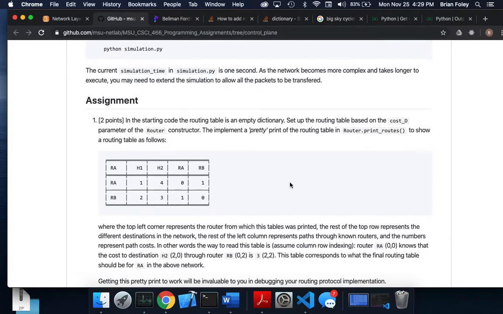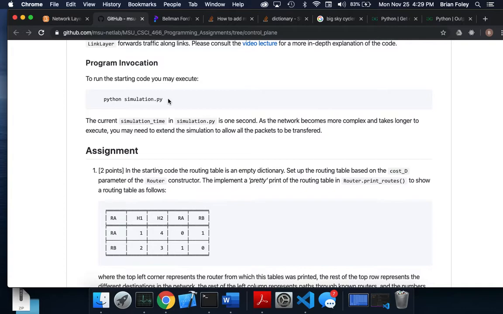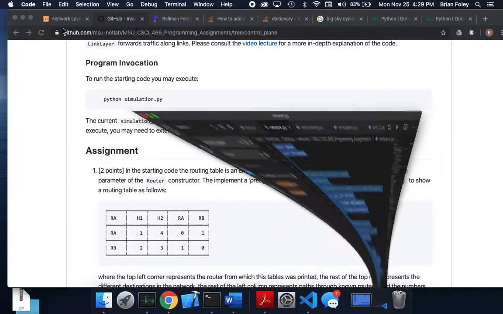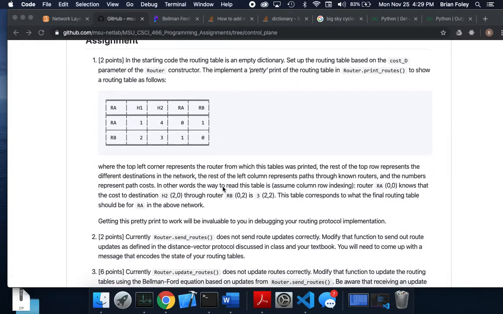I did everything in Visual Code, and since there's no arguments to put in here, I'm just going to run it right from Visual Code. And we'll go ahead and just go through the grading rubric here, and I'll talk about the code a little bit as well.